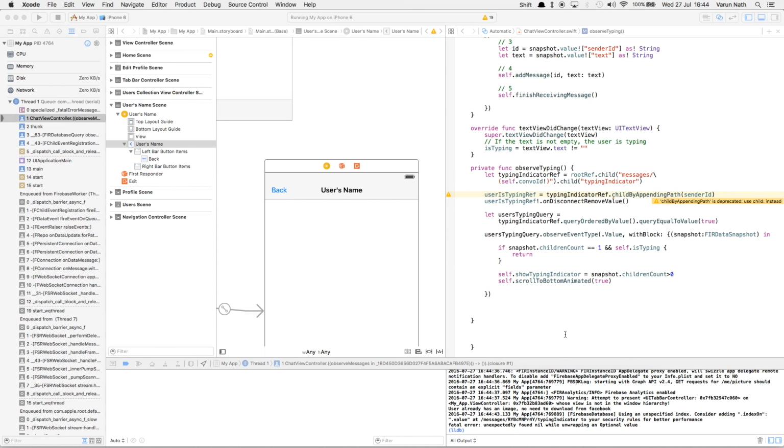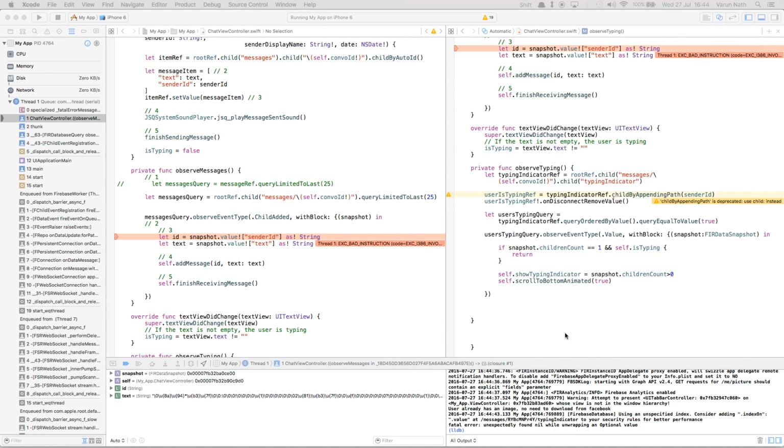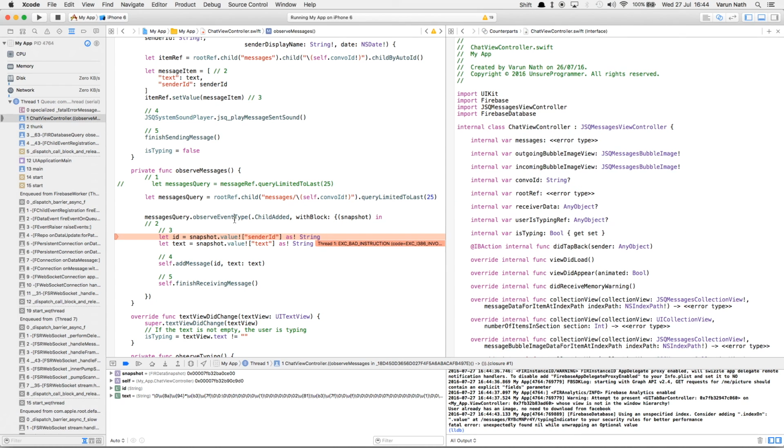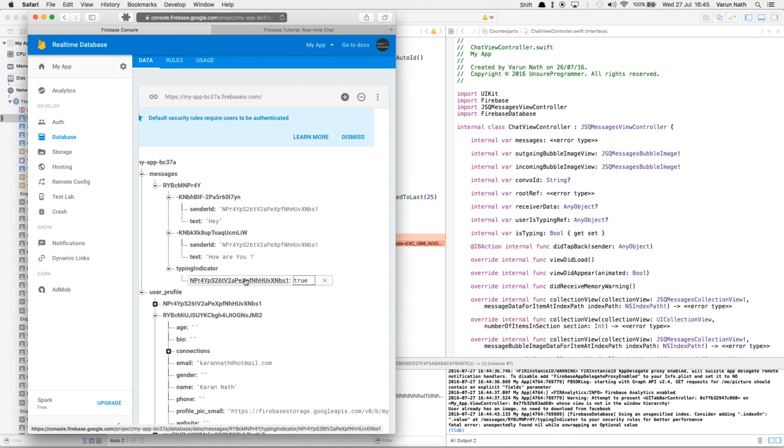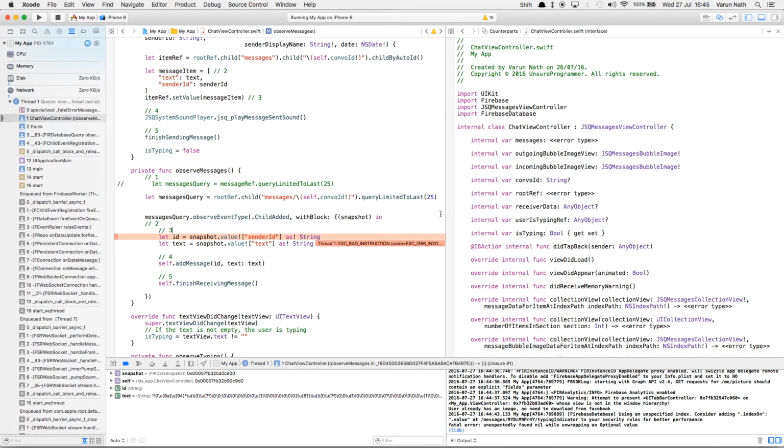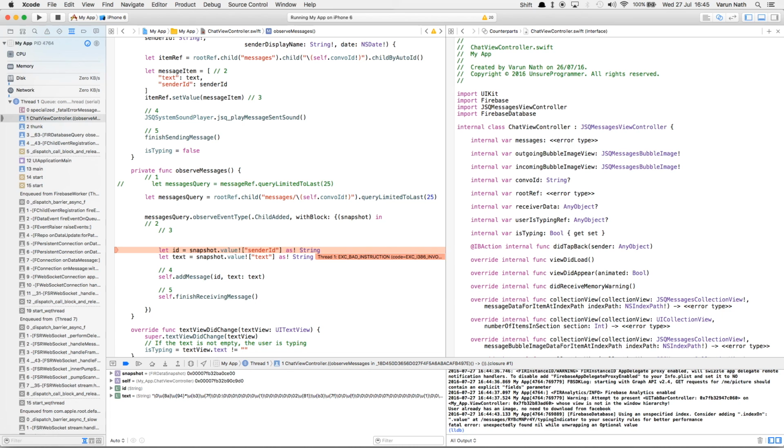Type hey. As you see, we got an error over here because observing the typing is also observing messages, because we said any changes to the typing, any value added under messages will give us an error. So we need to make sure over here, let me clarify that to you. Since the typing indicator is getting added under messages, this observer will also run. So we need to make sure that we check for the value of snapshot.